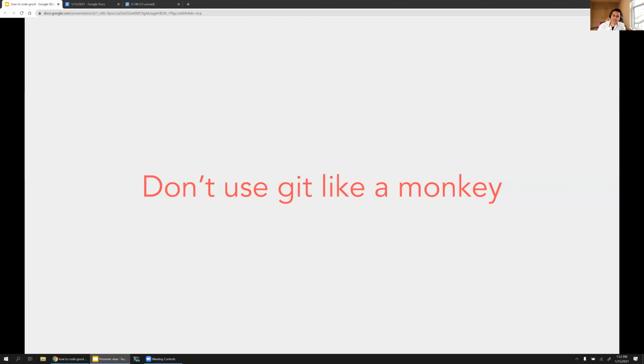The first thing, don't use Git like a monkey. We have seen many people use Git like a monkey. You do not want to be a monkey. Do not use Git like a monkey. Let me teach you what it's like to be a monkey.